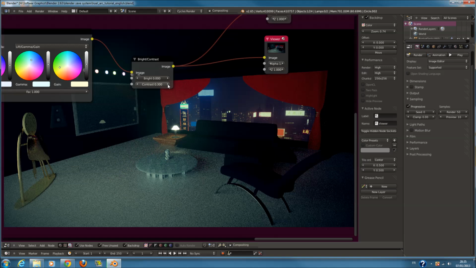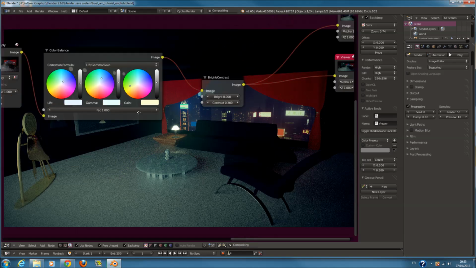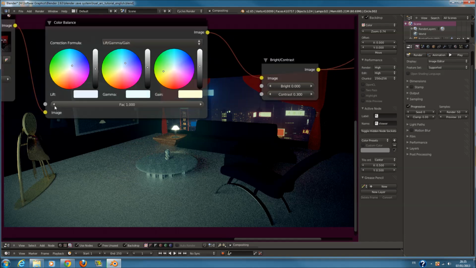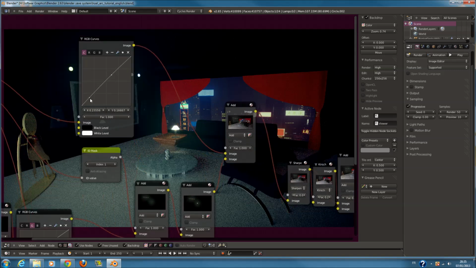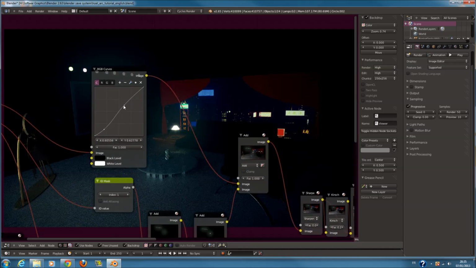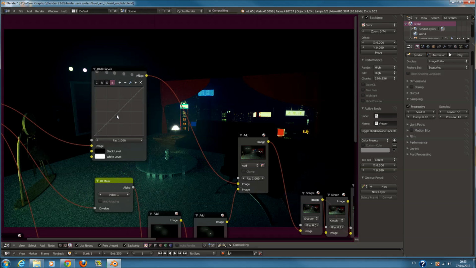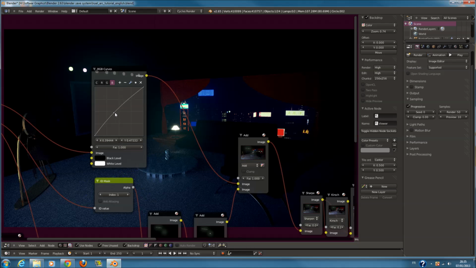0.3. Okay, 0.3 was good, but I decreased a little bit more the bluish color here, and I decrease a little bit more again the color in the RGB here. Increase a little bit more here, the blue, green, sorry, so the blue, decrease, red a little bit.